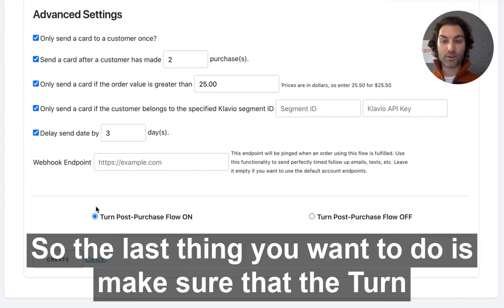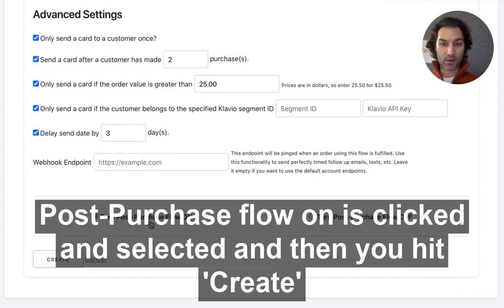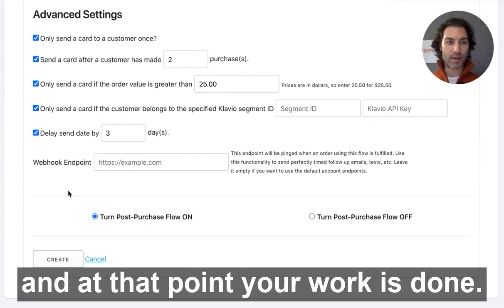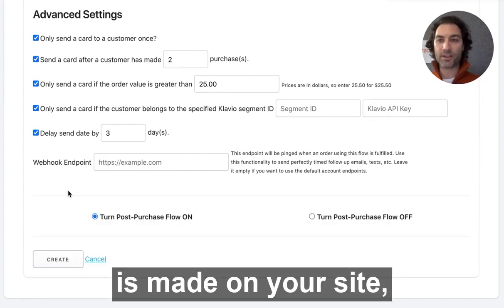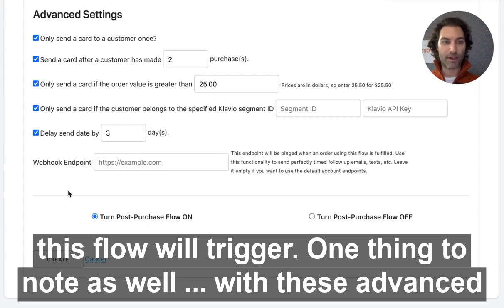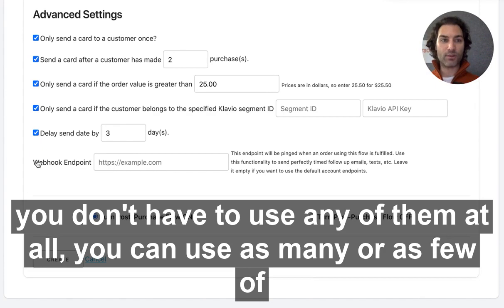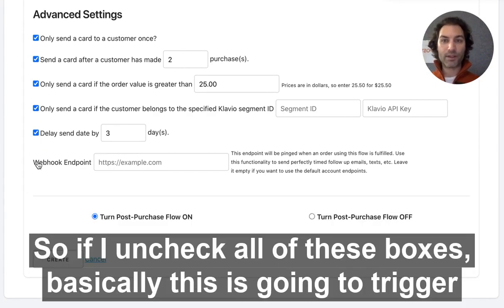So that's it. The last thing you want to do is make sure that the post-purchase flow term is clicked and selected, and then you hit create, and at that point your work is done. You only have to set this up once, and now every single time a purchase is made on your site, this flow will trigger. One thing to note as well, you don't have to use any of these advanced settings at all. You can use as many or as few of them as you want.